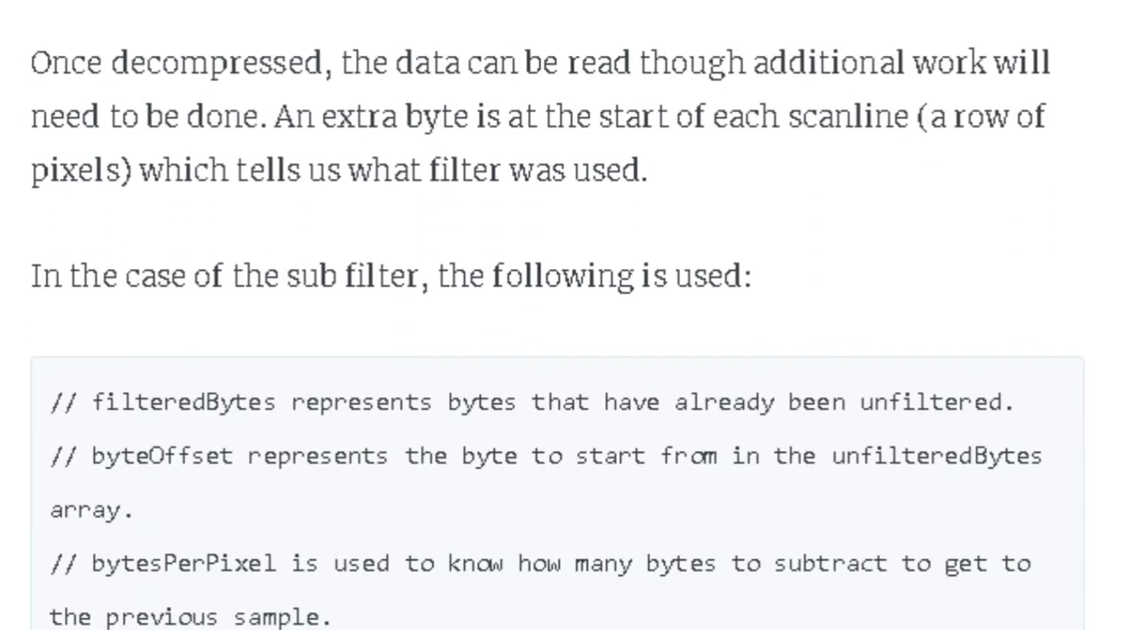Once decompressed, the data can be read through additional work will need to be done. That sentence seems kind of weird. Once decompressed, the data can be read through additional work will need to be done. Okay, that sentence is just weird. It's not me. An extra byte is at the start of each scan line, a row of pixels, which tells us what filter is used.